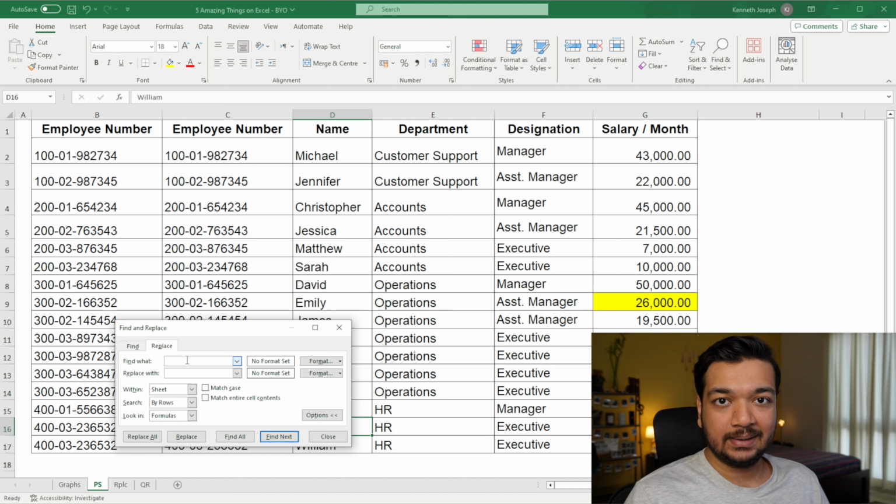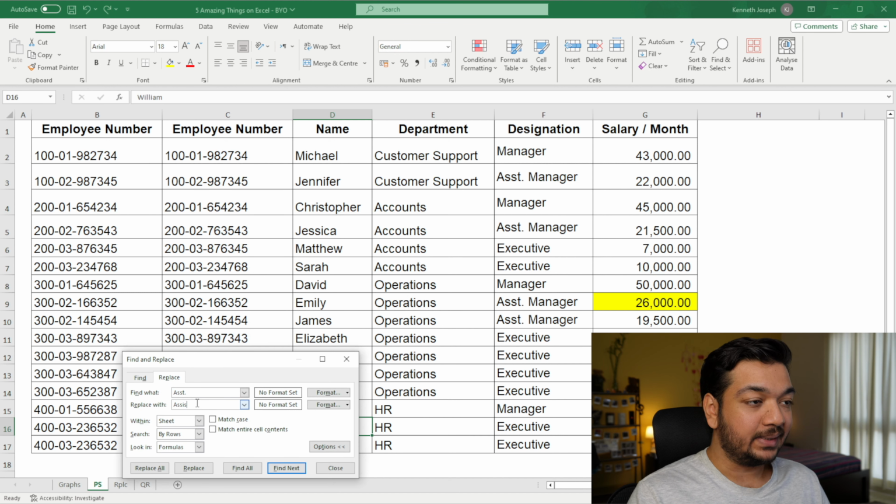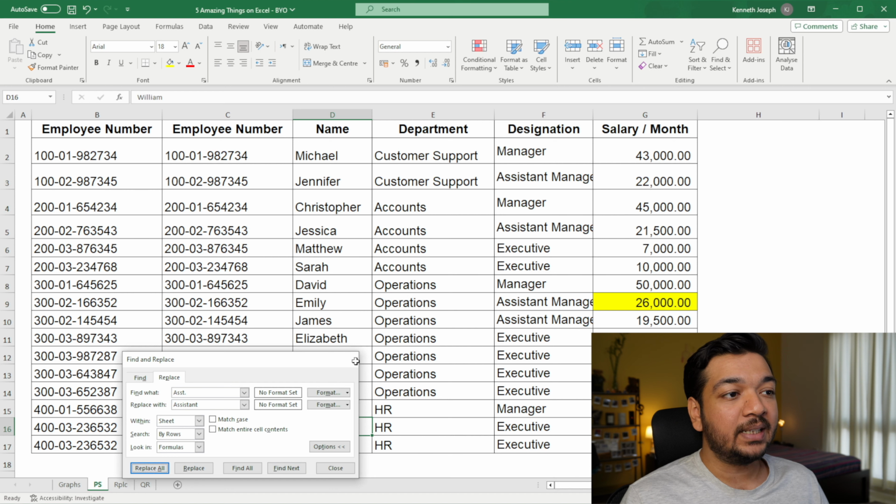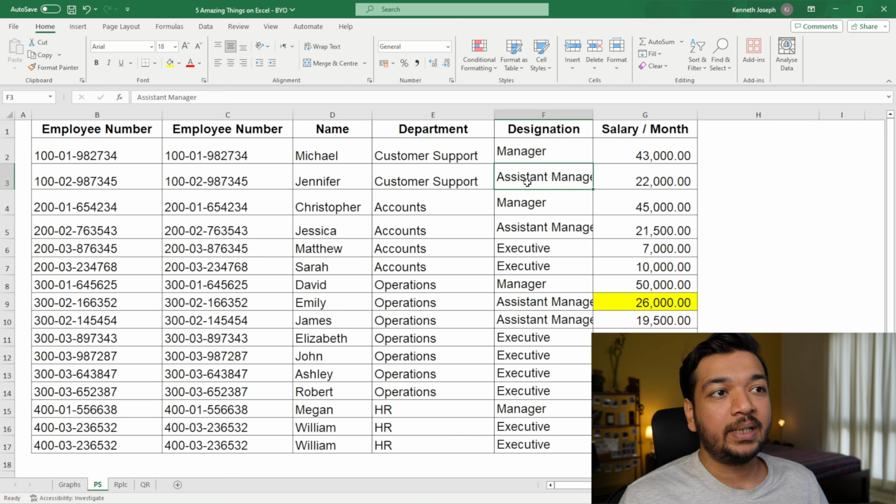with something else. So for example, let's say we want to replace the ASST dot in the designation column to assistant. All I have to do is type in ASST dot and replace with assistant and click on Replace All. You can now see that it's made 4 different replacements, and you can see in the column F that all the ASSTs have changed to assistant.